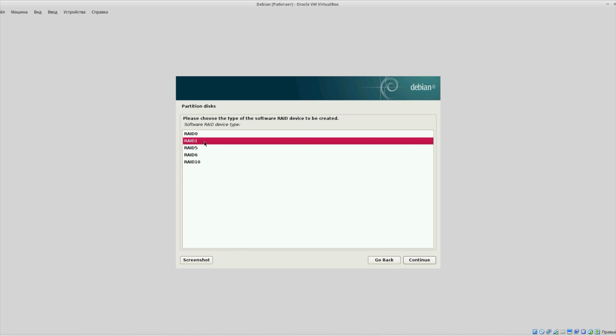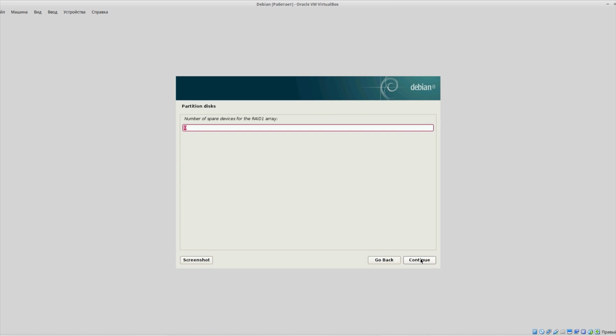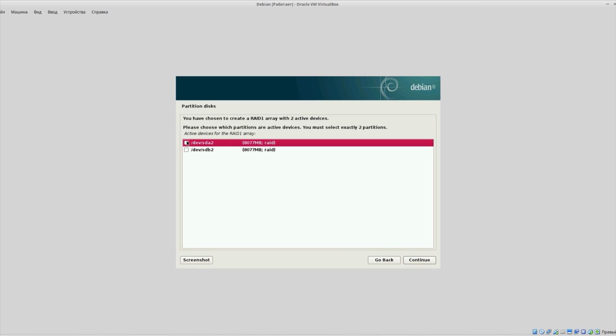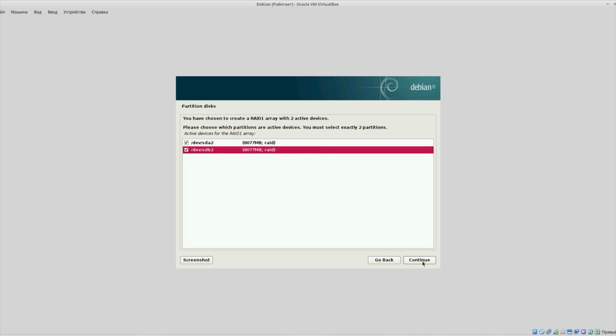Create another device. Also all the same options. We'll choose the left one. Continue.